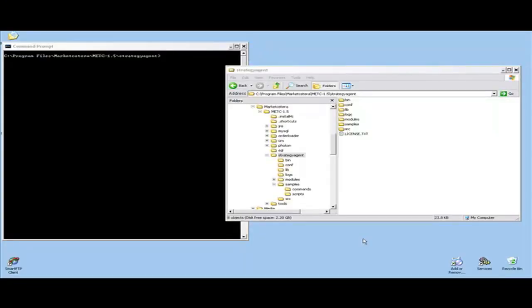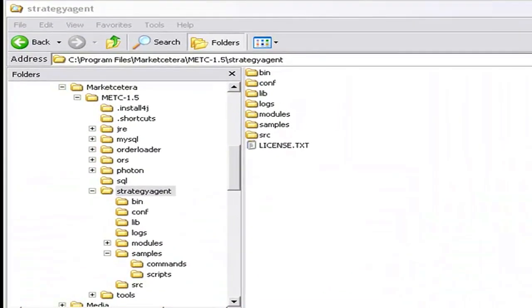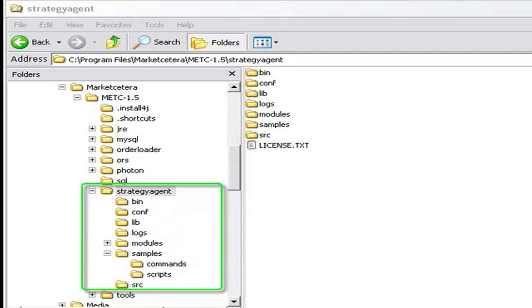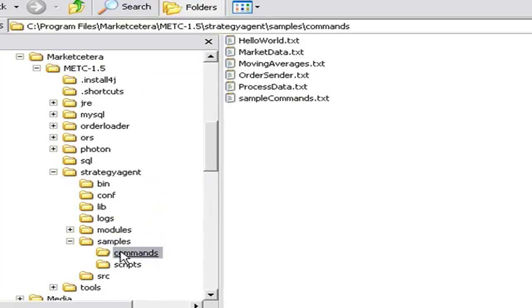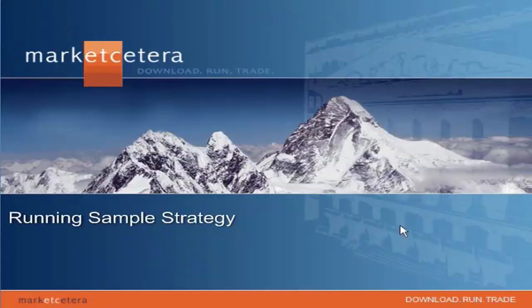These strategies live under the strategy agent folder in the installation directory and are split into the command files that set up the strategy environment and the strategies themselves. Out of the box, we ship with the following sample strategies, and the corresponding Ruby scripts for them live under the script subdirectory. Let's run the same Hello World sample we went over in the earlier video.